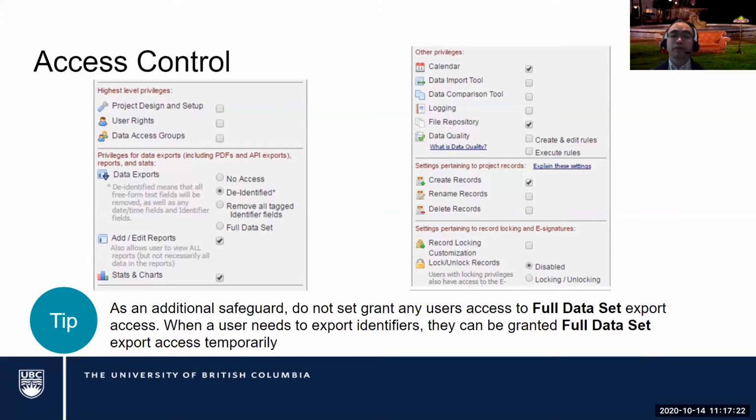If there are cases where you do need to export those identifiers, I would suggest that on a temporary basis, you change that person's access to full data set access. They do their export and then very quickly revert their access back to either de-identify or remove all tagged identifier fields. I strongly encourage that, and it's just an additional safeguard to keep your data safe.